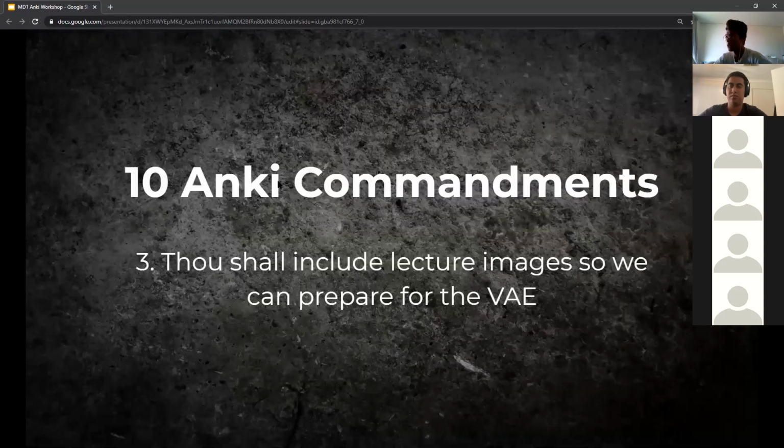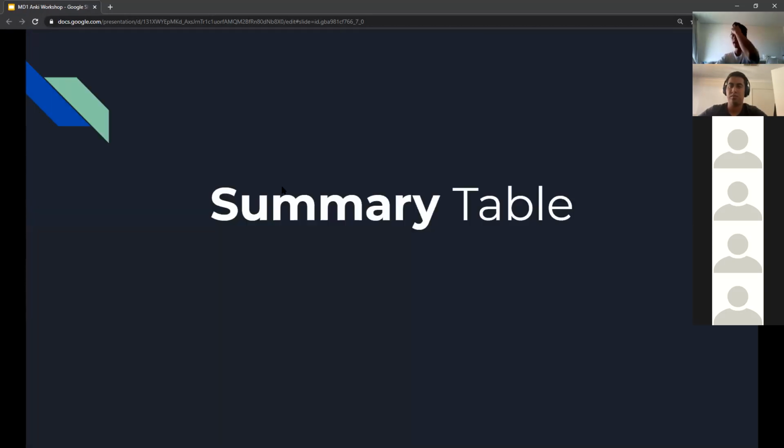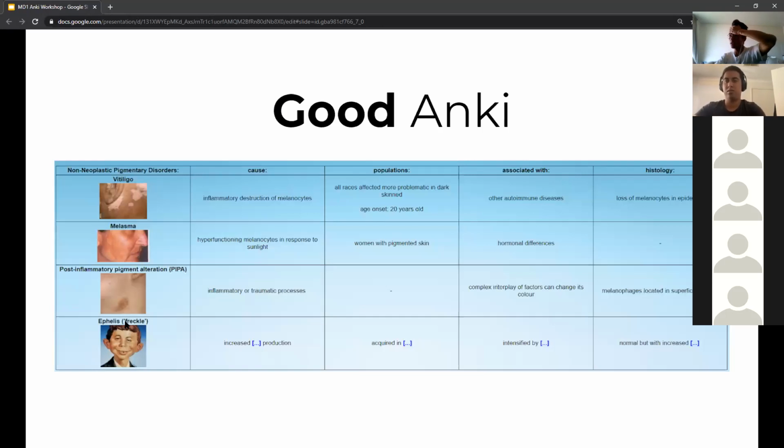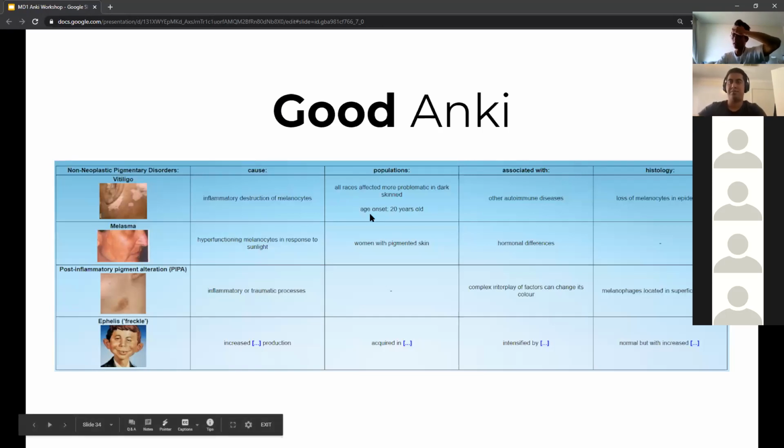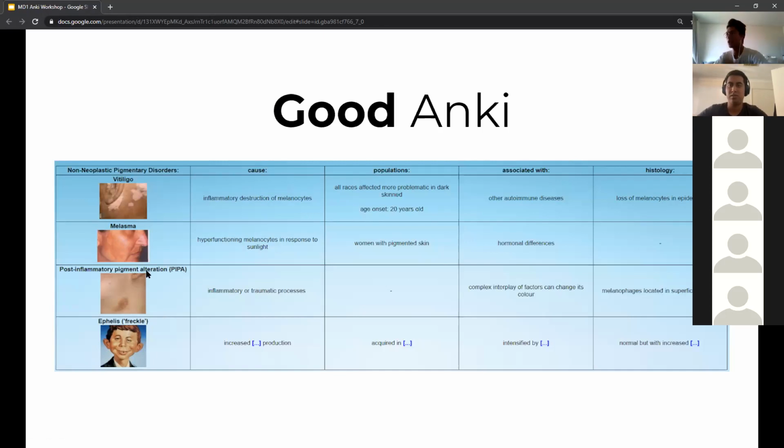So that's image occlusion. And the third type of Ankis that we have is a summary table. So we're going to go through what a good Anki is. This is a good summary table because more often than not, if you have individual cards for ephelis, pipa, melasma, vitiligo, you won't be able to contextualize them and compare them to other diseases. With this Anki, you can compare, oh, melasma is hyperfunctioning, whereas ephelis is inflammatory.